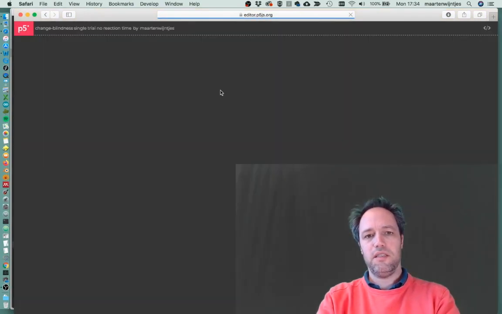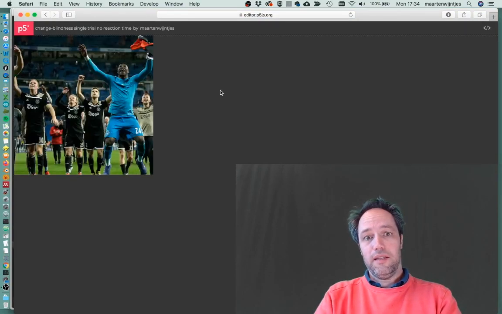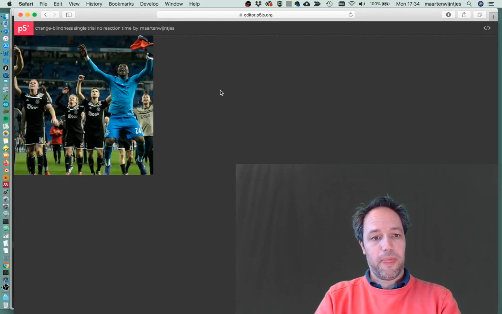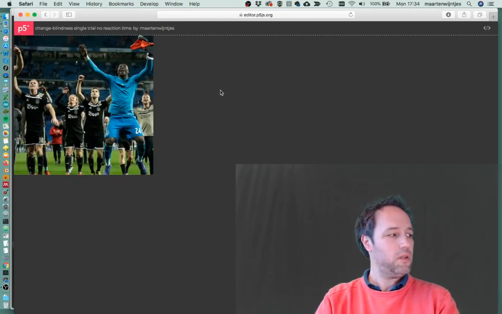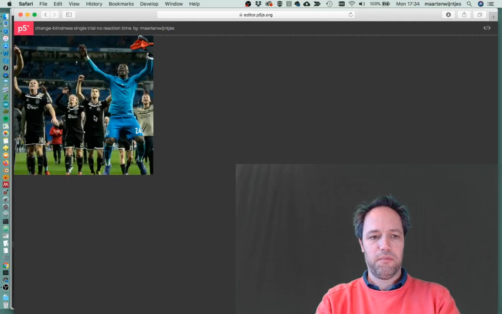So this is the simple code. This is the paradigm that is often used. There's a flicker and there's a gray interval in between. Something is changing in this image, and I will give you a second to find out what it is. Indeed, it's here. It is the logo.